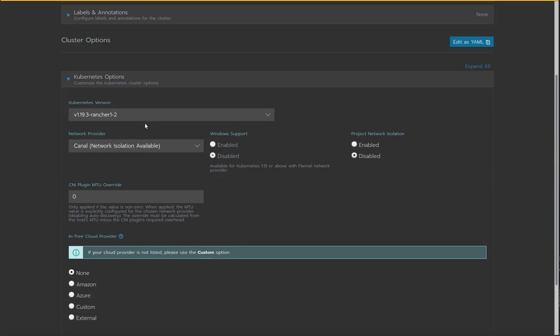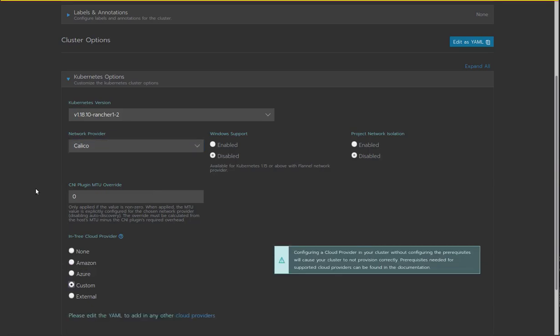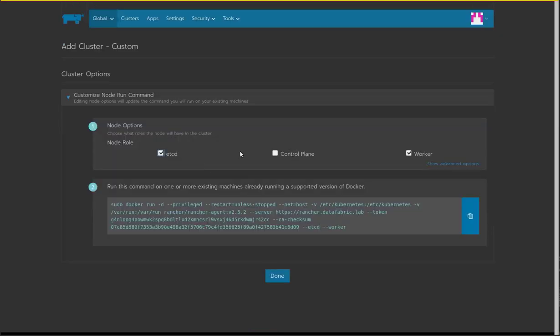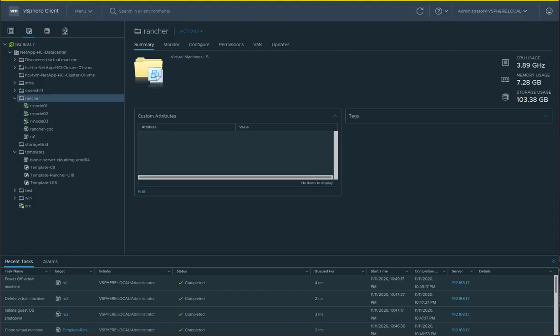I give it a name, pick a Kubernetes version, network provider, and pick a custom in-tree cloud provider because I will take care of my own virtual machines. That is all. There are some advanced options that we will not go through today. With this, I'm ready to copy and paste this command into my virtual machines.